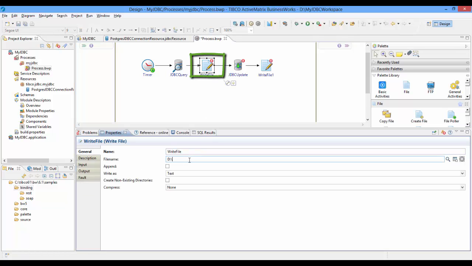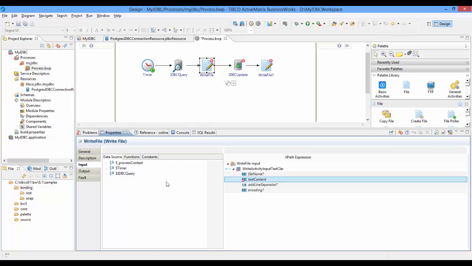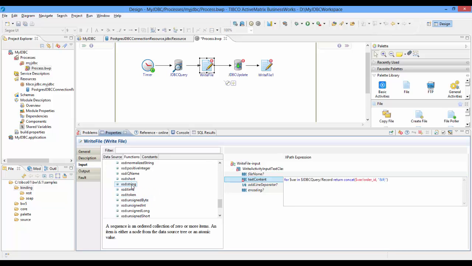Is this useful? Let's provide the list of order IDs as input to the write file activity. Open the General tab from Properties panel of write file activity and specify a text file for writing output. Now open the Input tab. We will use the for loop and concatenate function to print all order IDs with new line character. Note the typecasting function to convert the order ID from number to string.